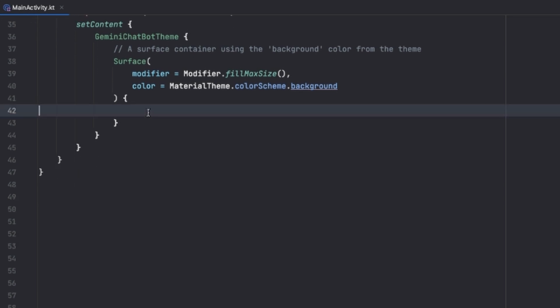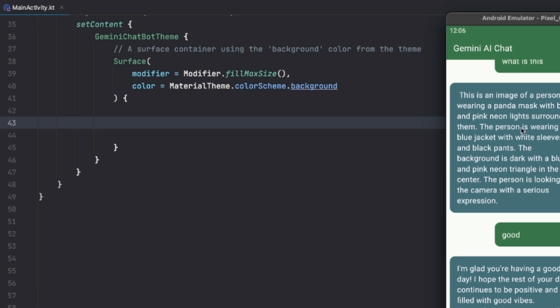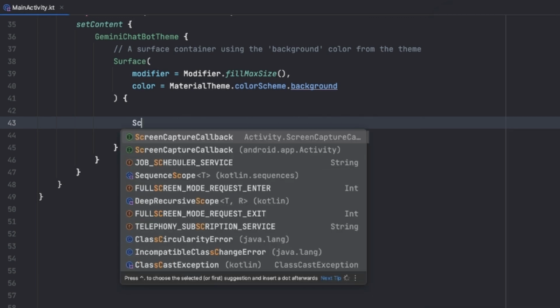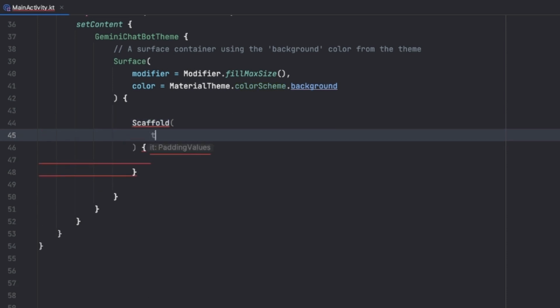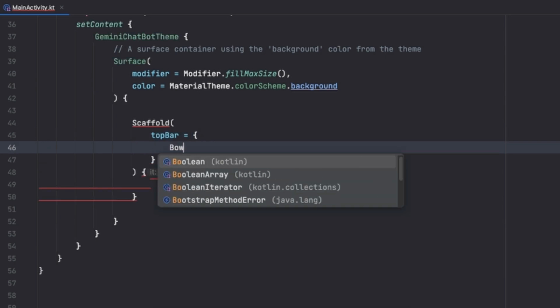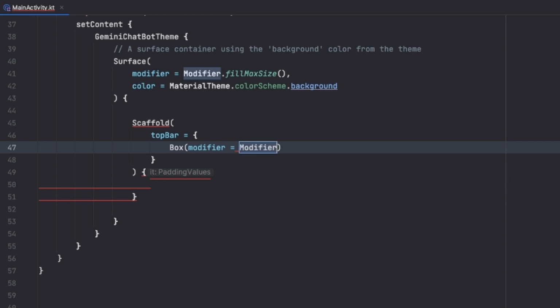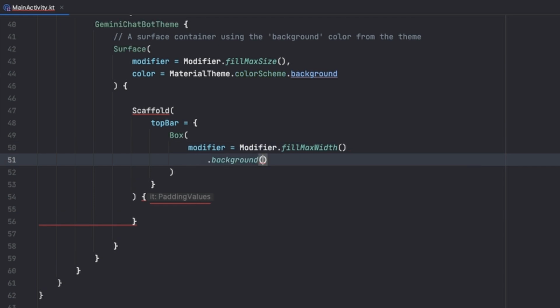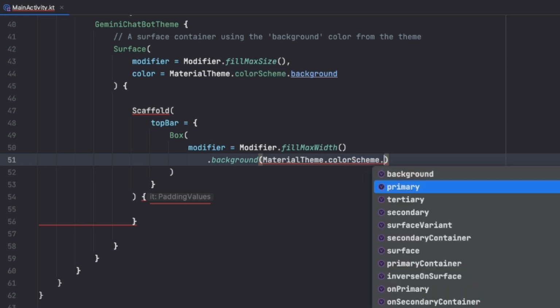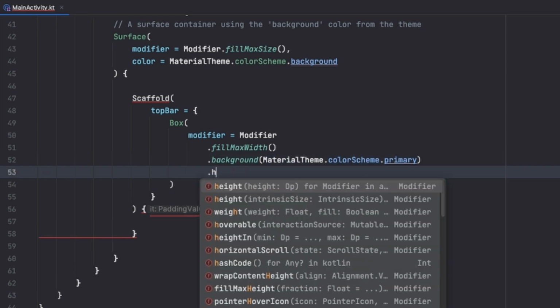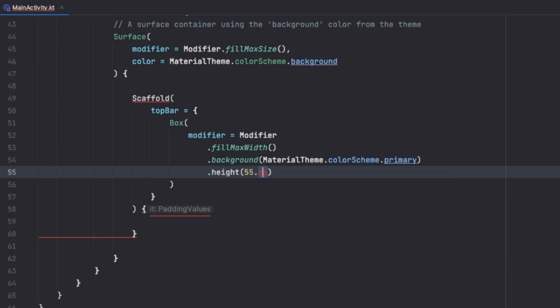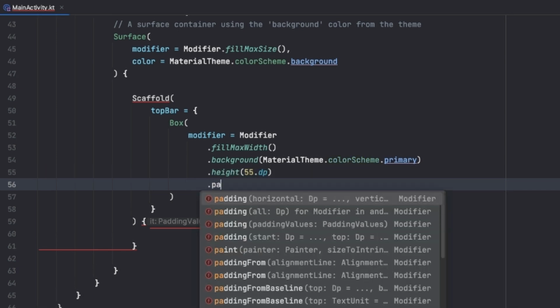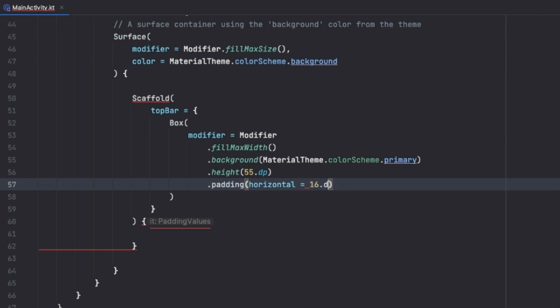Now the first thing we need here is a scaffold, since if we go to the app, we have this little top bar, so we need a scaffold for that. Like this, we need a top bar that is just going to be a box with a modifier. It will need a modifier and a few things. Fill max width, not max size, so fill max width dot, let me just format this. Background is going to be material theme dot color scheme dot primary, and then the height, let's say 55.dp, import dp, and the padding, just going to have a horizontal padding of 16.dp.